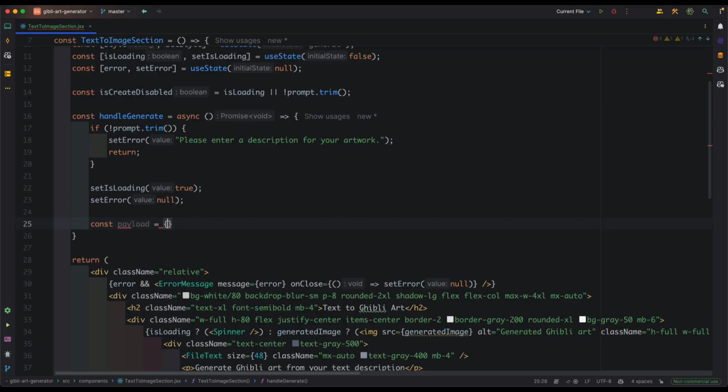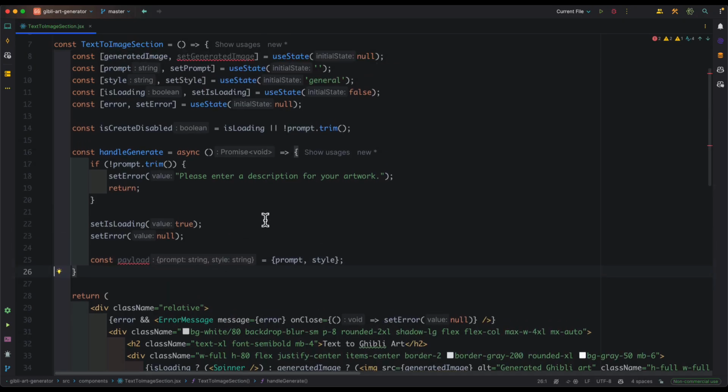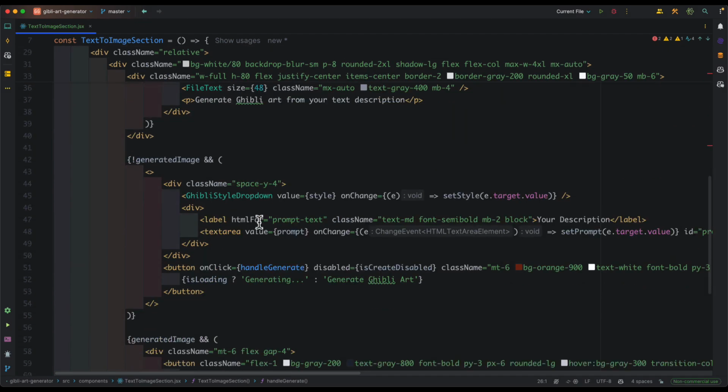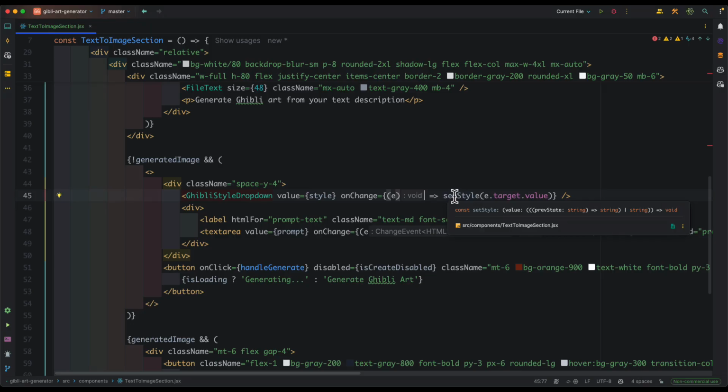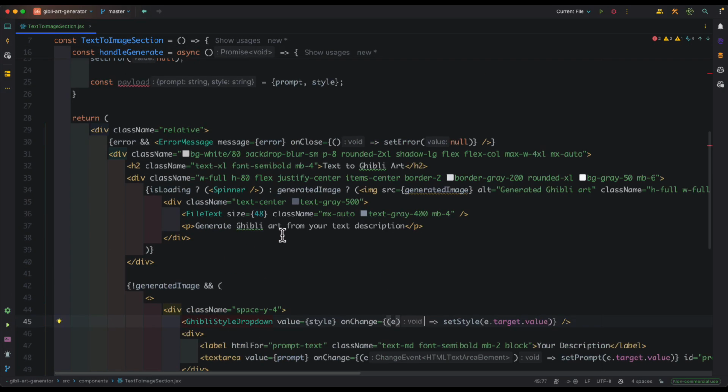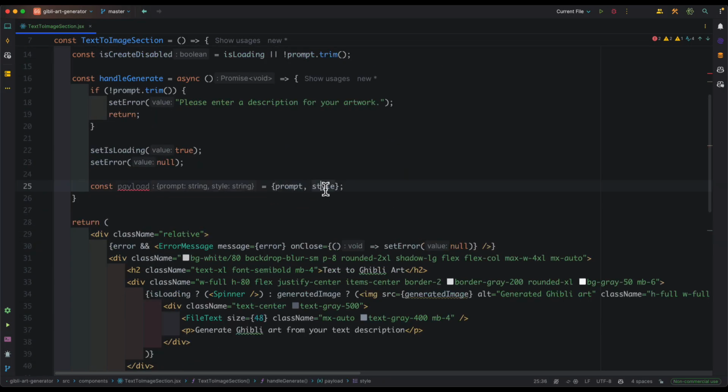Payload is equal to, we need the prompt as well as style. If you scroll down, you can see the style part. We have created this reusable component, Ghibli style dropdown, and we are setting the style by attaching the onChange event. We get the dropdown value and update the state, which is the style. Now we are just going to use that style and prompt, and pass them to the payload.